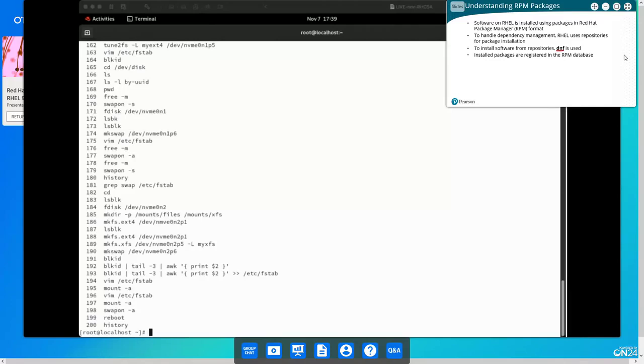Now, once your packages are installed, they are registered in the RPM database. Why is that useful? Well, if you have a database with your packages installed, then you also know about package versions, and it makes it so easy to uninstall, to list installed packages, to manage updates, and so much more. So having this database really is cool.